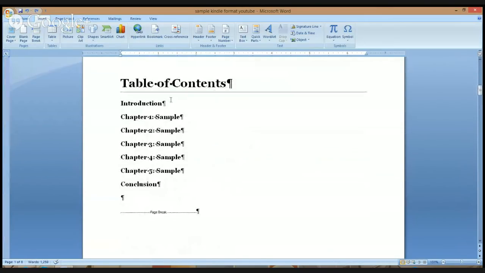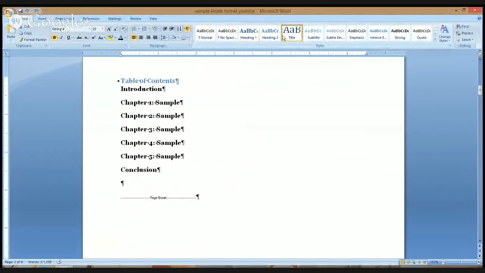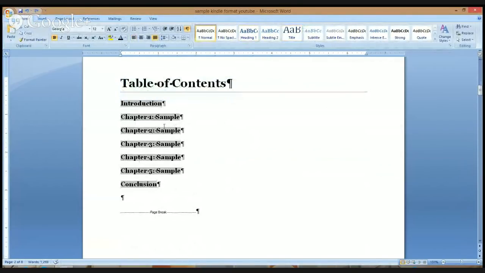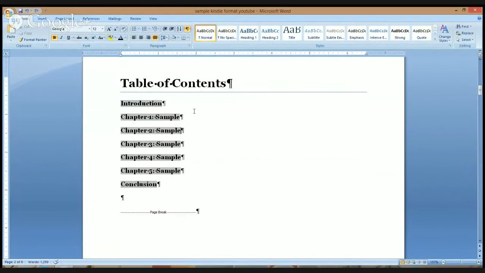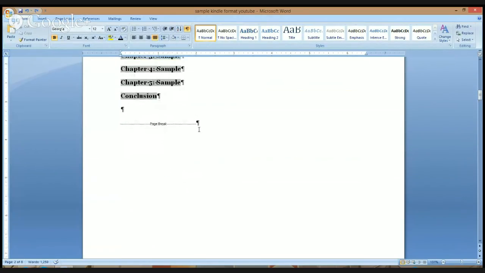With your table of contents, again, you want to choose the right heading. You can do a heading 1 or something like that, whatever you want. But just a sample of a table of contents right here. You don't want to have any page numbers or anything like that. It comes out funny on Kindle readers and stuff. So that's just a sample of a table of contents, chapters. You got the page break.